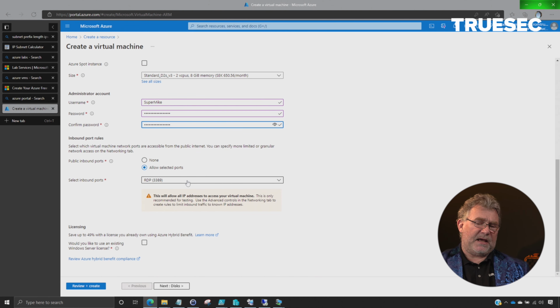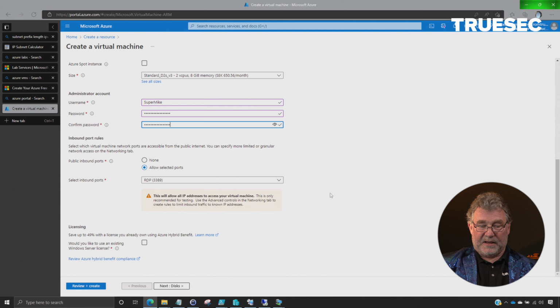I do need to have RDP 3389 open when I connect to the machine. As soon as I have connected to the machine, I should modify the firewall rule behind this. I can either do it right now or I can do it later on, but it is possible to set up a firewall rule that says, well, the only one that connects to this port is from my public IP address, if I have one, which I usually do.